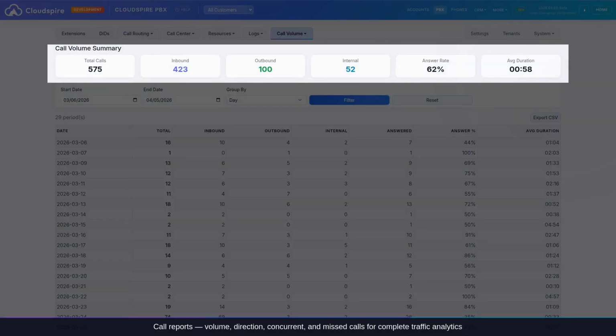That covers the 4 call reports in the admin console. Here's a quick recap. Call volume gives you the high-level traffic overview with total calls, direction breakdown, answer rate, and flexible grouping by hour, day, week, or month. Call direction focuses on the inbound, outbound, and internal mix with percentage cards and daily trend data. Concurrent Calls tracks channel utilization in Erlangs with an hourly heat map for capacity planning and trunk sizing.